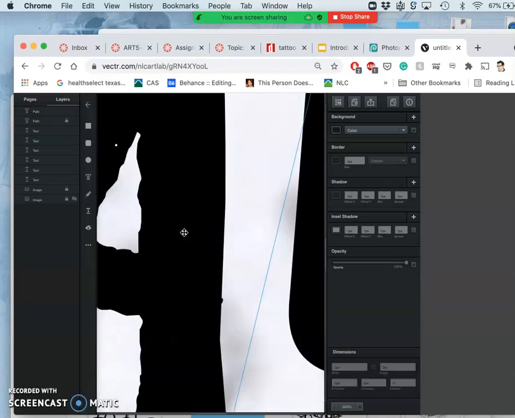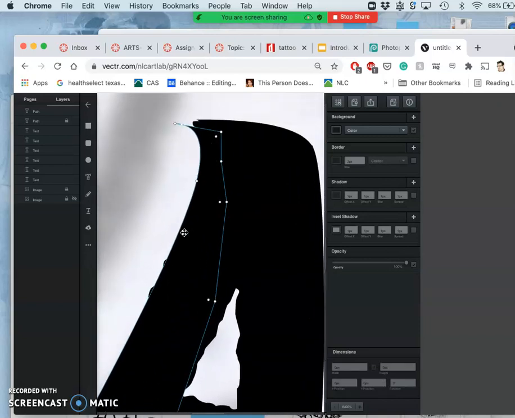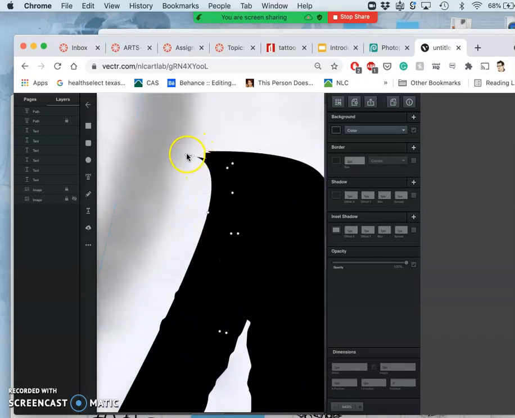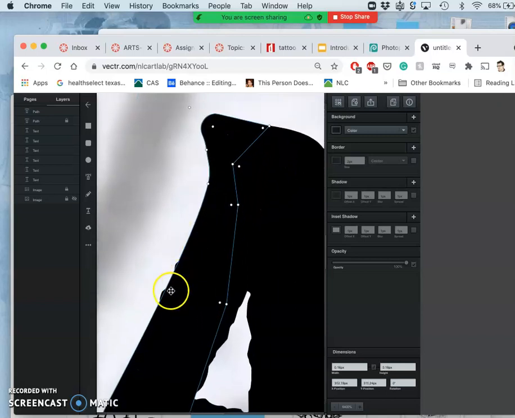If I double click, I can see the anchors. I can round them out. I can move them. I can add more and stretch them. All the things we dealt with when we were doing logo design. So if I want to just bow out that shape.